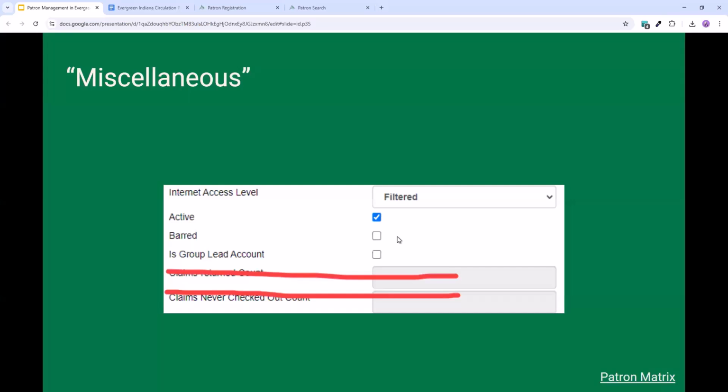There is a group lead account function within Evergreen. Not all libraries use it. There tend to be questions about privacy when it comes to using it. If your library chooses to use it locally, this option will allow them to view circulation information on the other accounts that are in the group. Again, this is a local policy decided at your library.